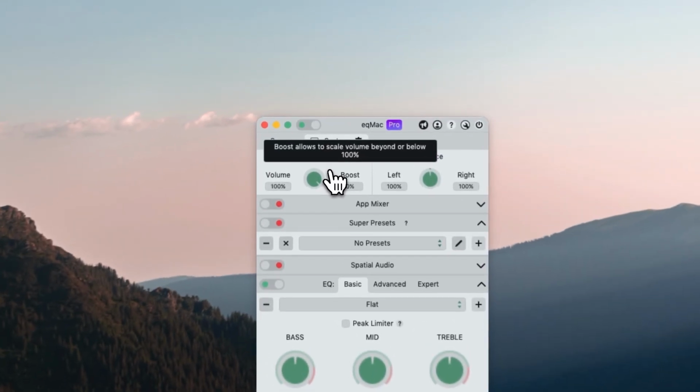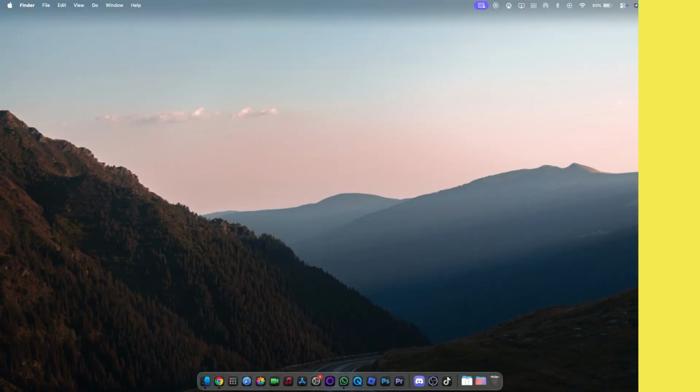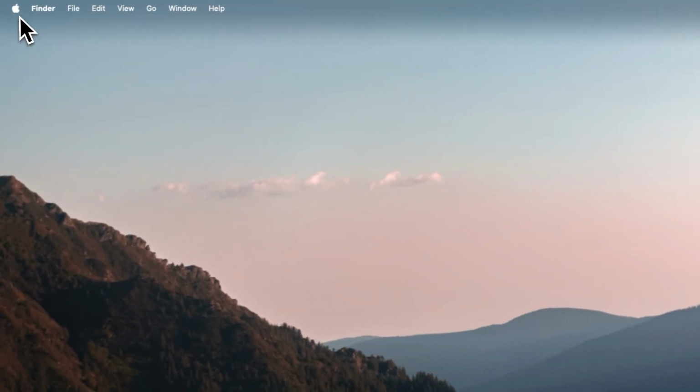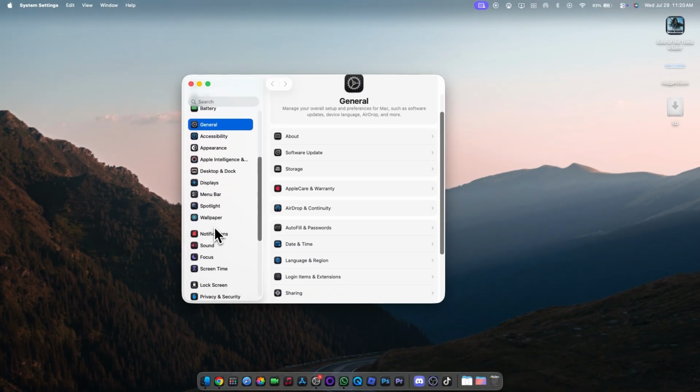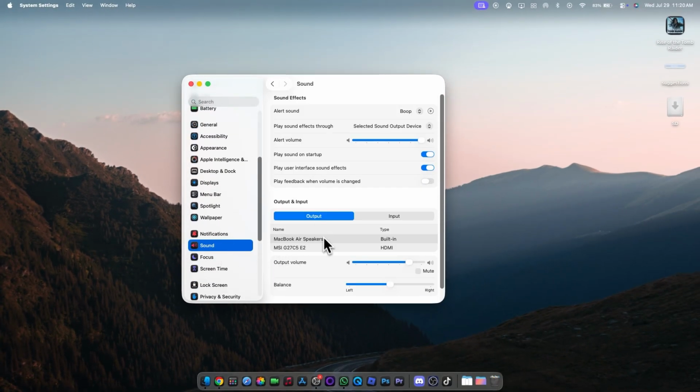Here's how to fix low sound on your MacBook. First, click the Apple menu in the top left corner and open System Settings. Go to Sound, then open the Output tab. Make sure internal speakers are selected as the output device.